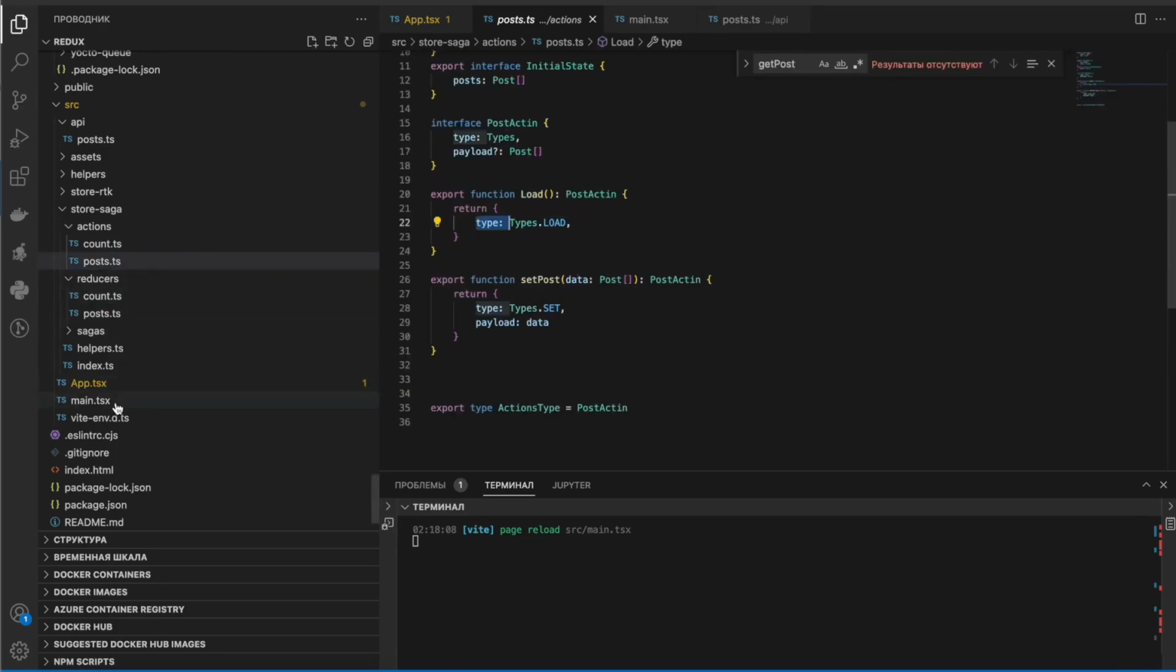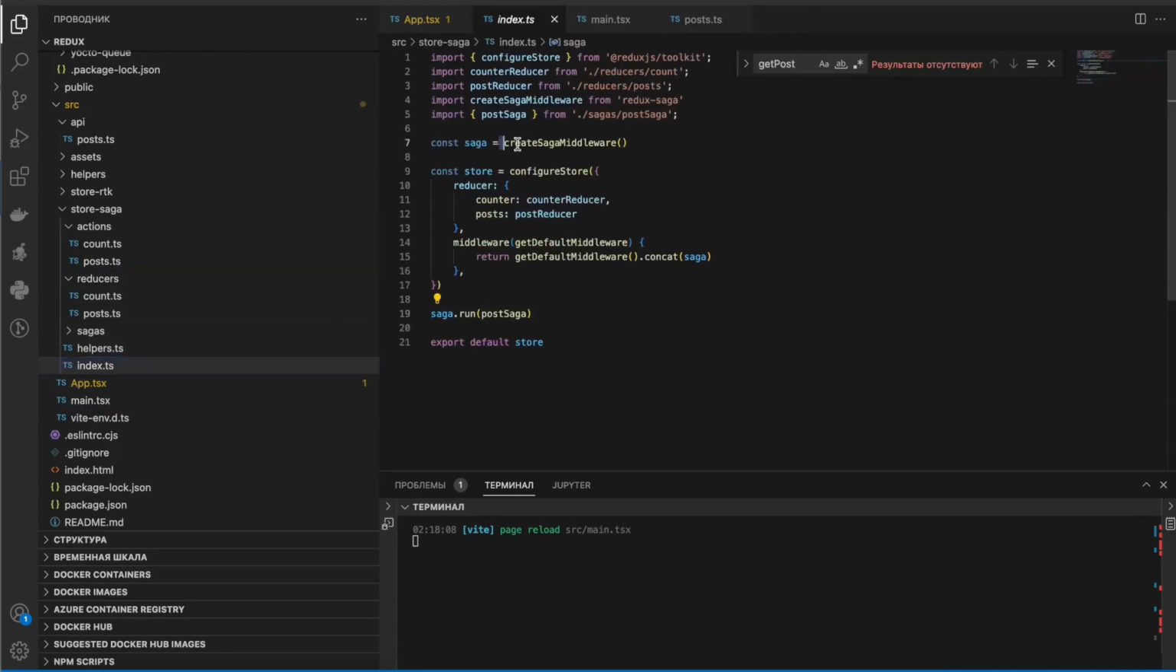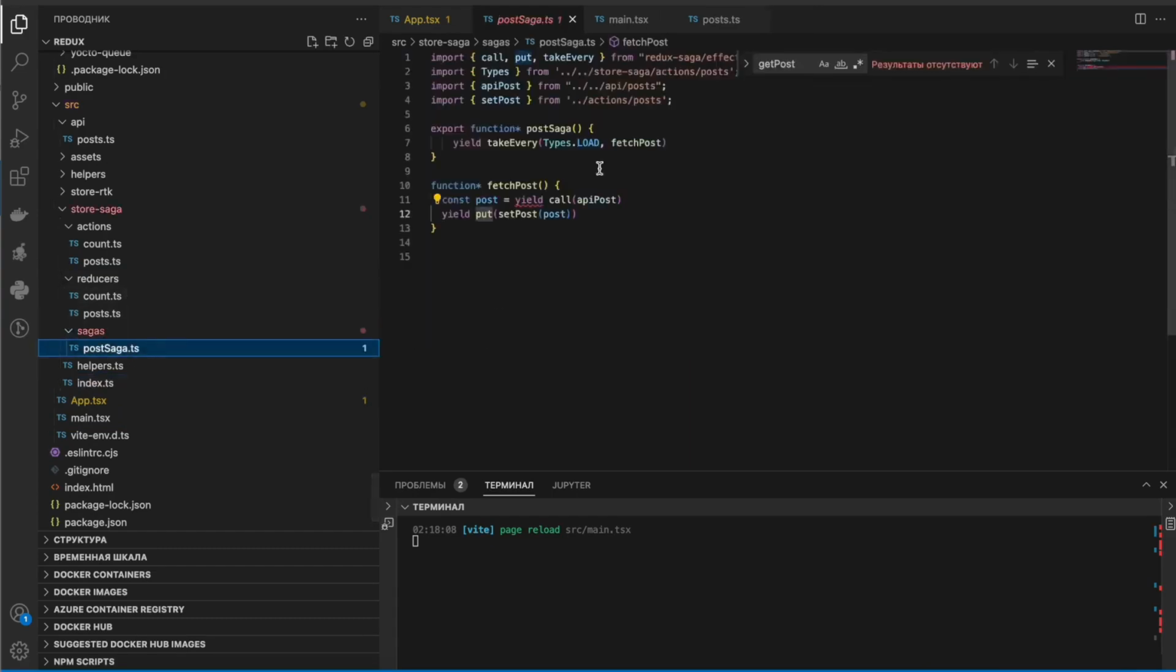Sagas are written separately. First, we need to create them. Create a Saga middleware, which is also a middleware that lets us set up subscriptions. We add our middleware and run our root Saga. So what does our root Saga do? Right. The Saga is responsible for intercepting our action every time, calling our additional fetch post and invoking call here. In other words, we have this special additional effect that allows us to use our asynchronous functions and so on.